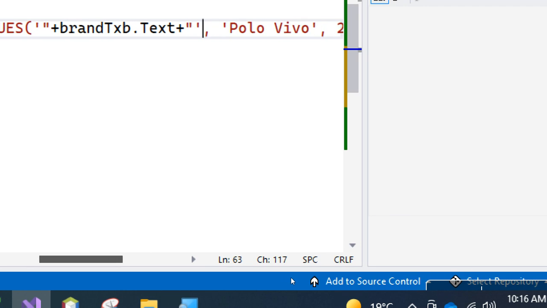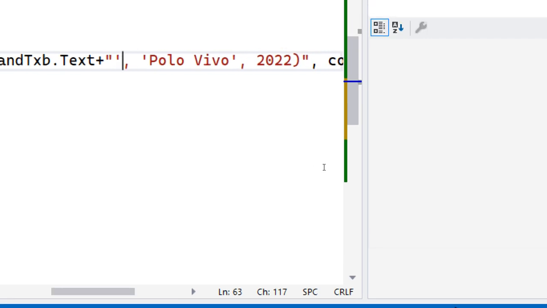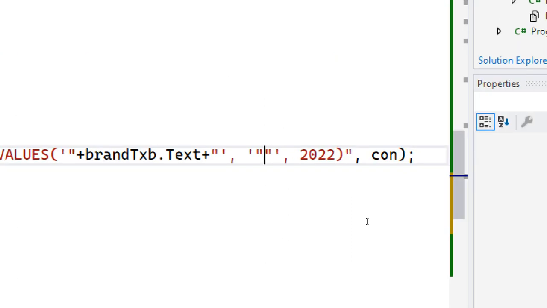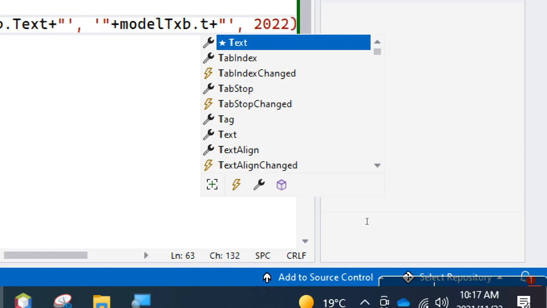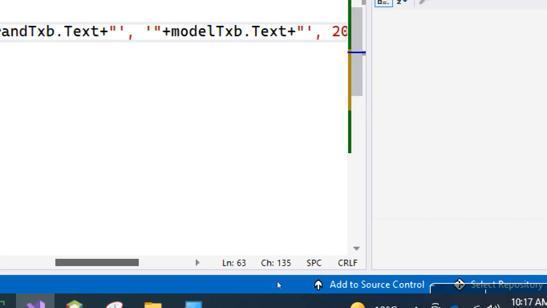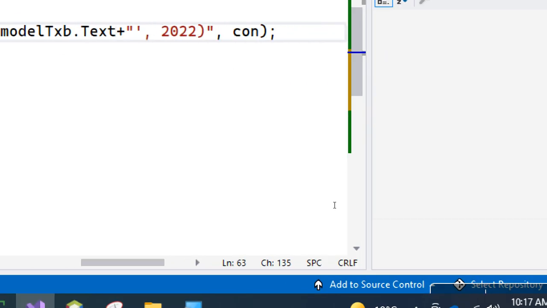Now we need to scroll. We go to the value for the model. So we call the model, but we need to say 2 quotations, 2 positive signs. We call the model textbox.text. Done with the second one. The last one is just the year.